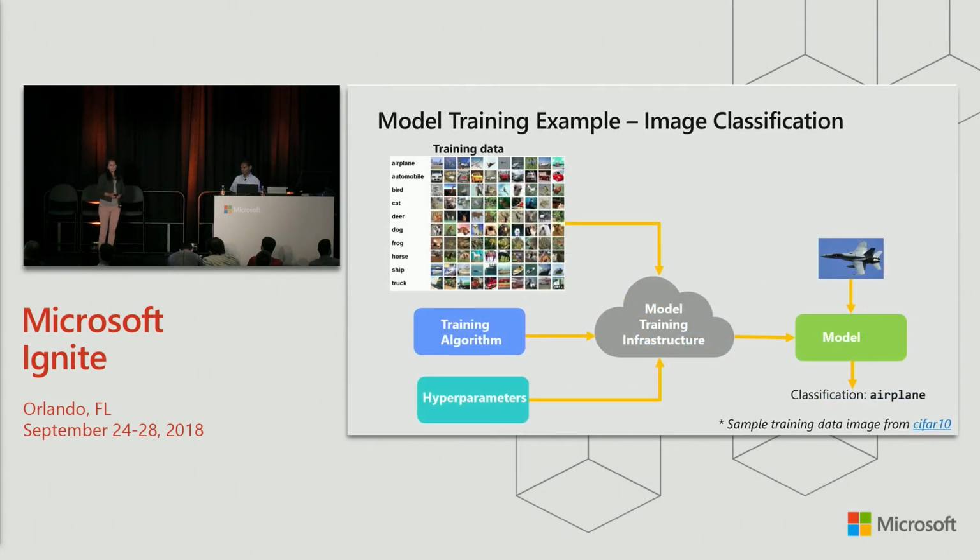Let us look at an example of actually building a model for image classification. You start with the training data set, which in this case is a set of labeled images, and each image is labeled with a category that that image belongs to. And you feed that training data with the training algorithm, and you have to select some values for your hyperparameters. In this case, let's say you have to select values for the number and size of your hidden layers and what learning rate you want to use. And at the end of your training process, you'll have a model where you can feed in any image. And for that image, the model will predict the class that image belongs to.